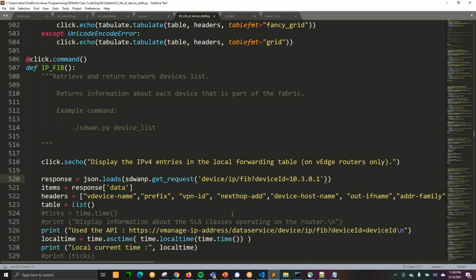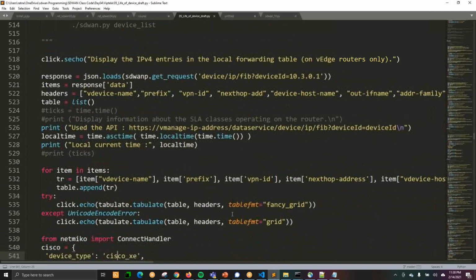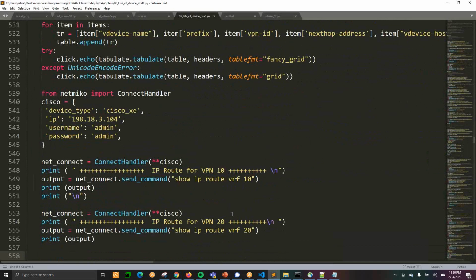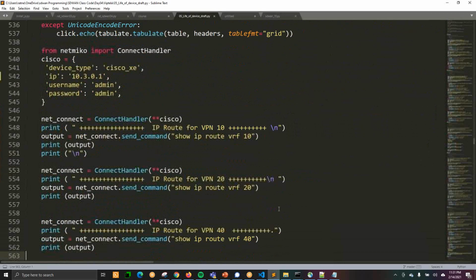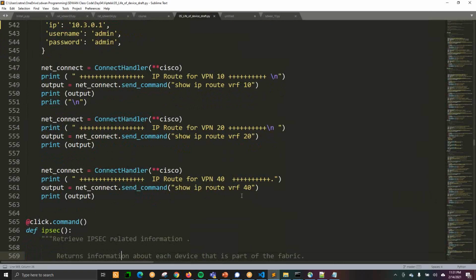Now let's go back to the program first of all. You can see here that I have given this netmiko, and I can see this IP is wrong. So first of all, let me correct the IP. The IP should be 10.3.0.1. Save it. The output I want here is show IP route VRF10, show IP route VRF20, then show IP route VRF40. These three CLI commands, correct?